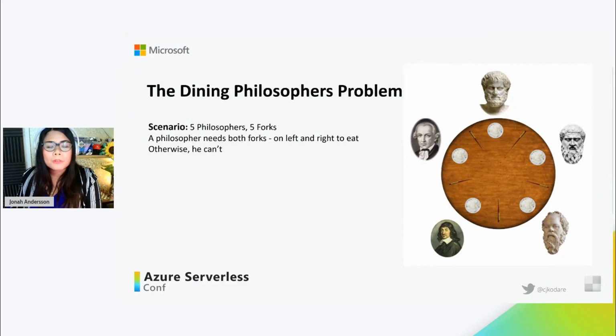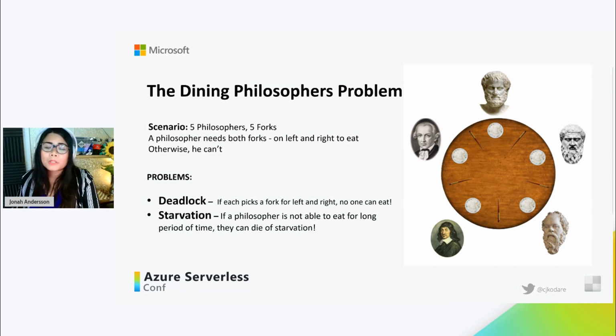And my point with the airport queue is that it is about programming. In programming, we experience concurrency problems. When I was studying Java development years ago, I encountered this problem. It's called the dining philosophers problem, in which the scenario is that there are 5 philosophers and 5 forks. Each philosopher needs both forks, left and right, in order to eat. Otherwise, they can't. So the problem here is related also to programming.